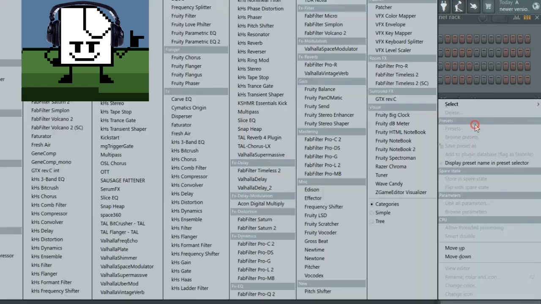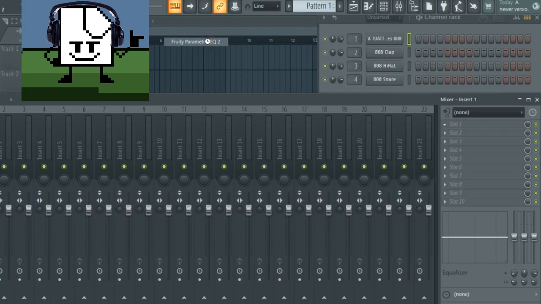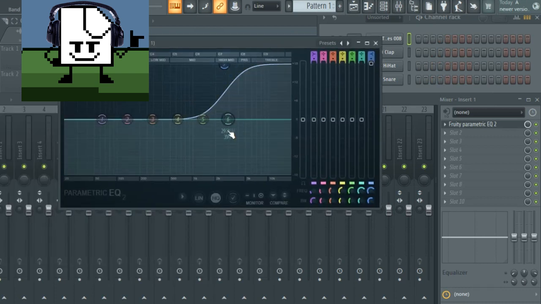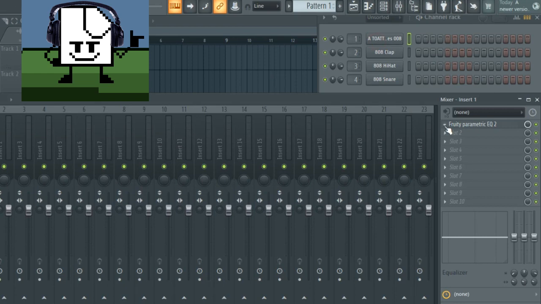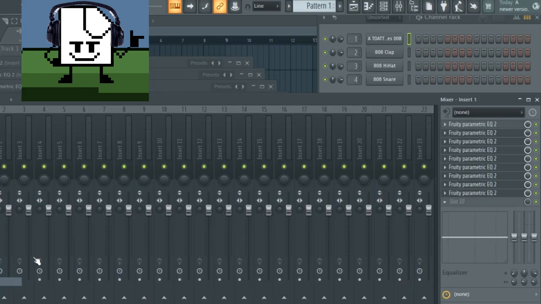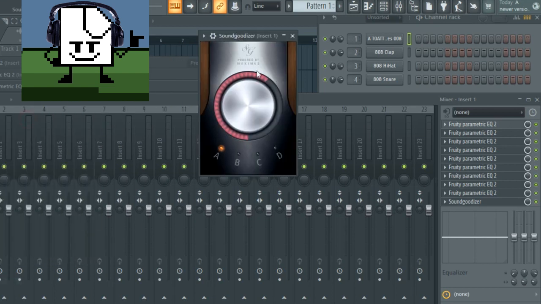Be sure to fill every slot except 10 with parametric EQ too. So to do that, I add a plug in and add a very tiny bit of treble, totally little. Be sure not to add too much treble, otherwise it would sound like those eardrum hurting videos. So after that, copy the plug in and paste it in every slot. And be sure at the bottom to add soundgoodizer to help it add more treble and makes it more stronger.